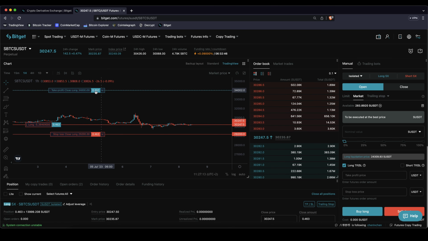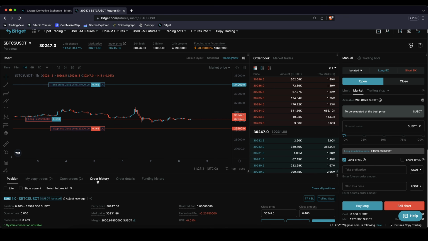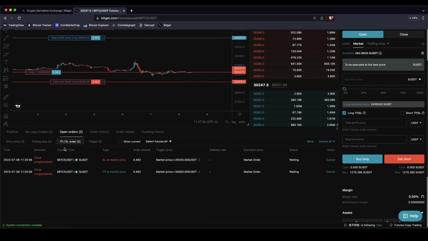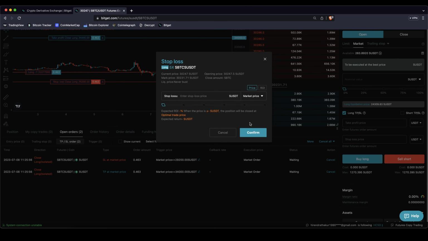If you scroll up a little bit here, we can also see our take profit and stop loss, also with the size. You can of course edit these take profit and stop loss. If you just go here to your open orders, you will see your take profit and stop loss orders that you can see here.